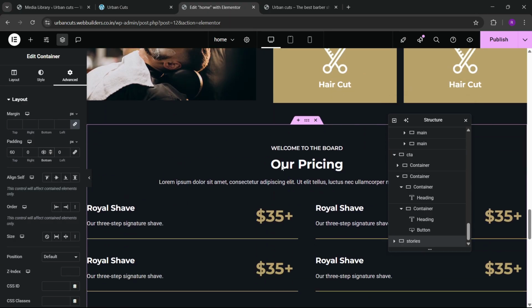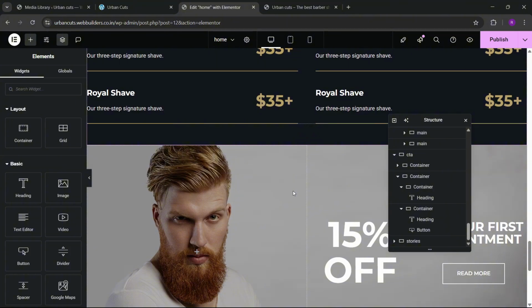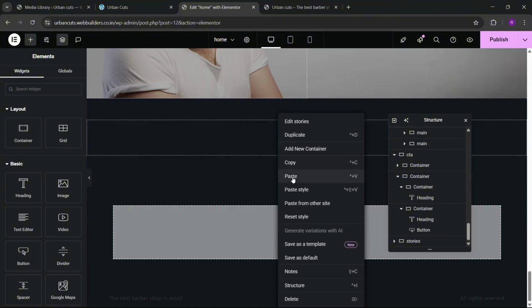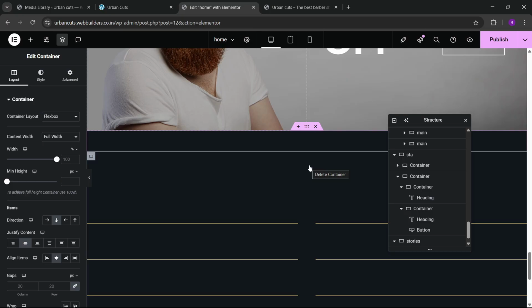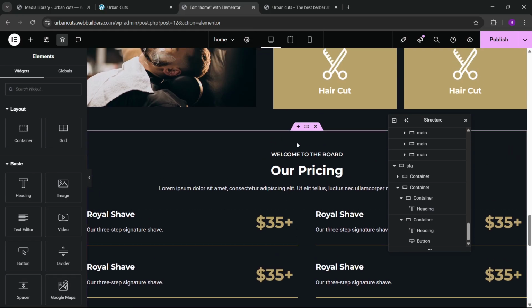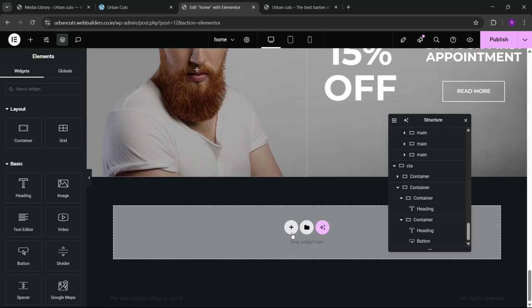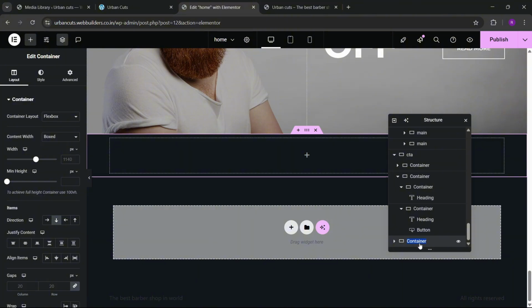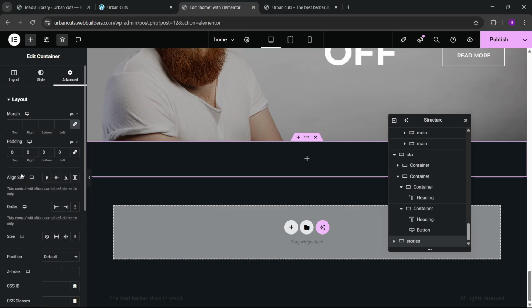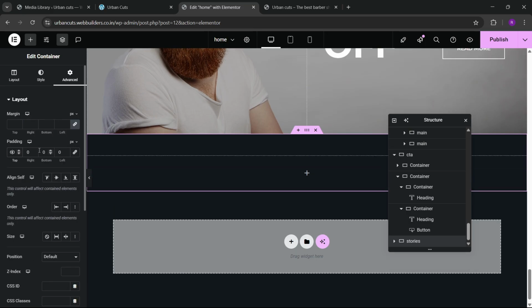Now we have to again copy this and paste it here. Okay, so this is copying the whole section, but we don't want to copy. Let's do one thing. I think there is some mistake. So here we're gonna have this, and here we're gonna write stories. Okay, and let's make this 1400 max width, and here we're gonna remove this padding, and let's add 60 to the top, 60 to the bottom.